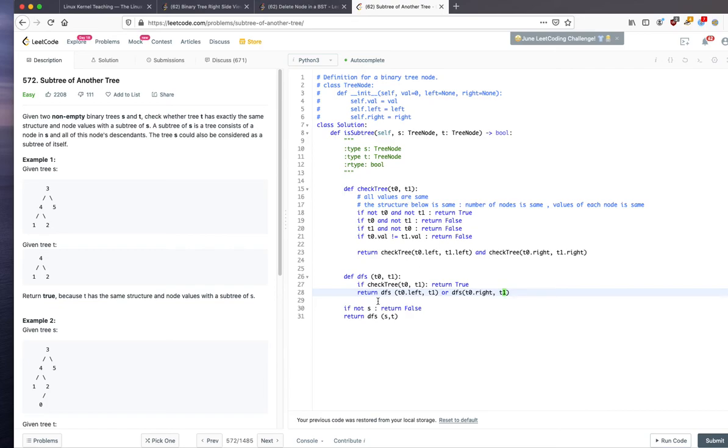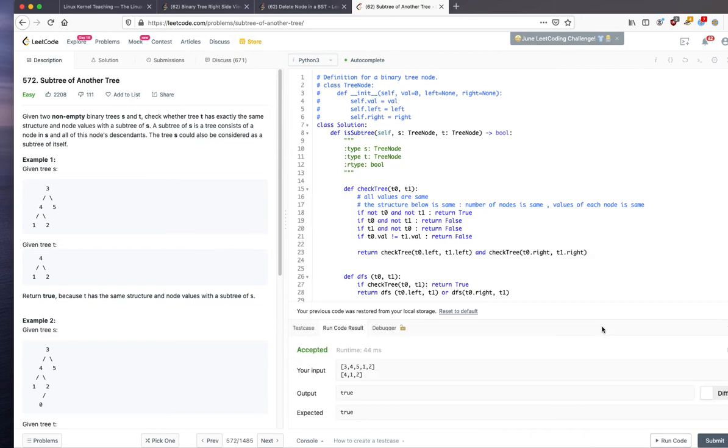Basically you're saying that the first condition is the edge condition, if nothing, return false. So we set S and T. If we go to DFS, we check on either T0 and T1 is correct, return true. Either one, we get the subtree of the main tree, the left tree, do on T0 left and T1, and T0 right and T1, and we just run the code. So this is the question here.